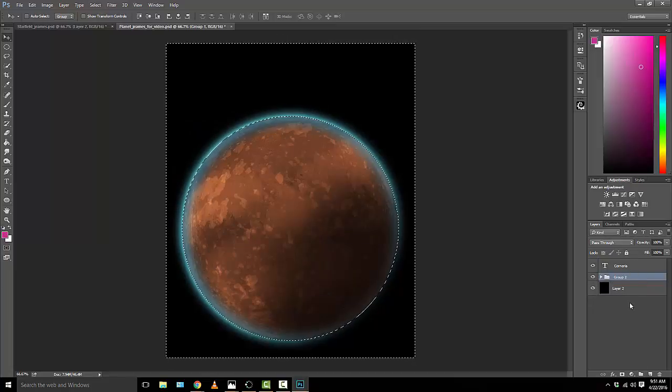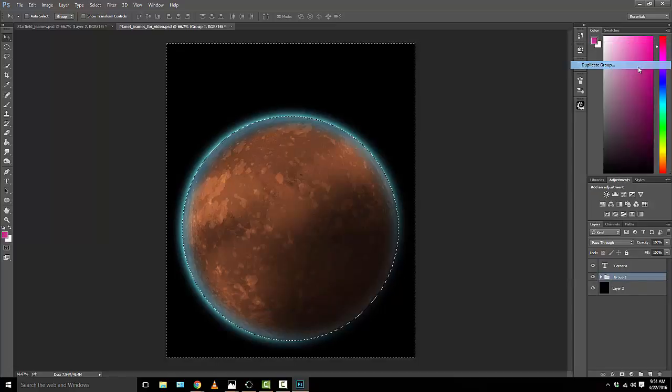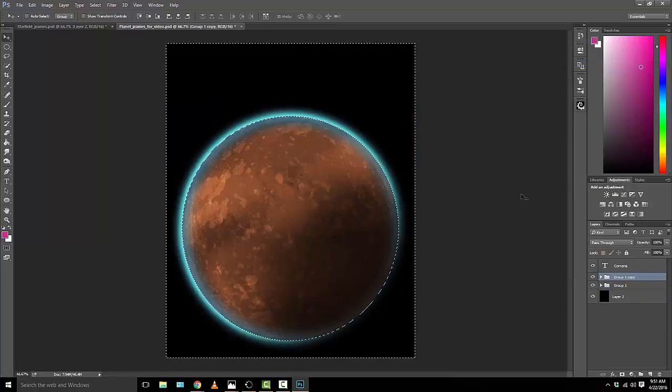Oops. I'll just say duplicate group. There we go. That way the one's not inside the other. And on this copy, I'm going to open it up.